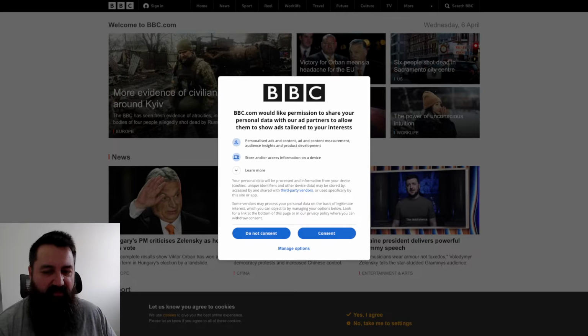As I said, I wrote an article about this last year, the truth behind cookie banners. Now, this is a cookie banner. This is a particularly bad example of a cookie banner in certain respects. In one respect, the BBC says they would like permission to share your personal data with our ad partners to allow them to show ads tailored to your interests. This is more honest than most. Most cookie banners just say, we store small files to make our website work better, called cookies, or something similar to that, which doesn't meet the transparency requirements.